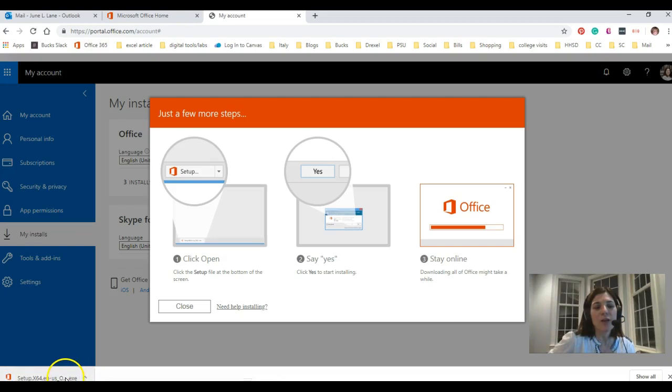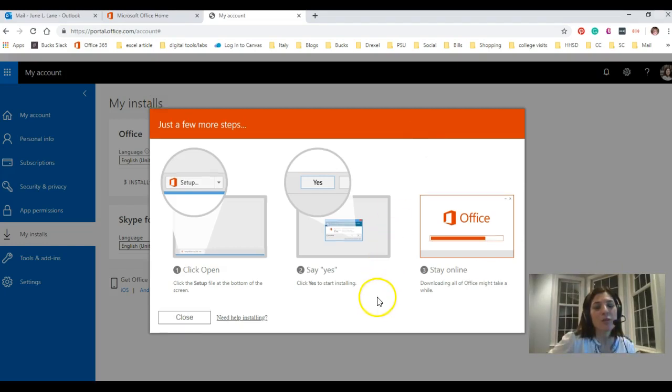I can either access it from the download file link. All right, so here it's asking me if I want to make changes. I already have Microsoft Office installed, so I'm just going to go ahead and close that out, because what that file does is it starts to run and begin the installation process.